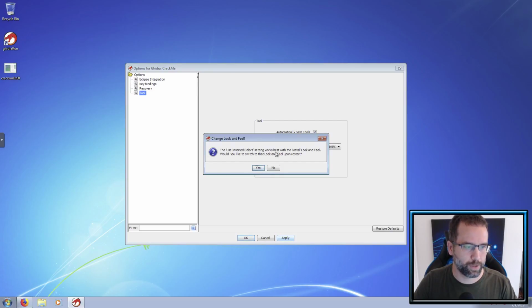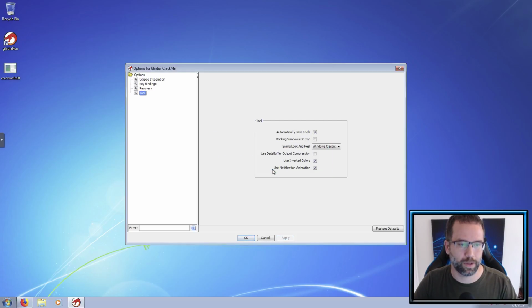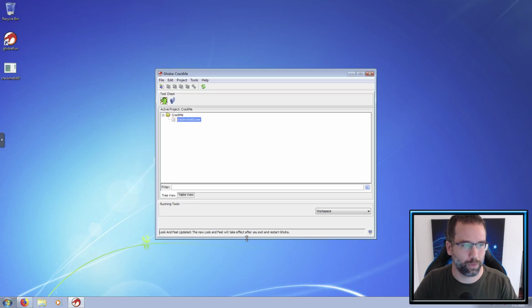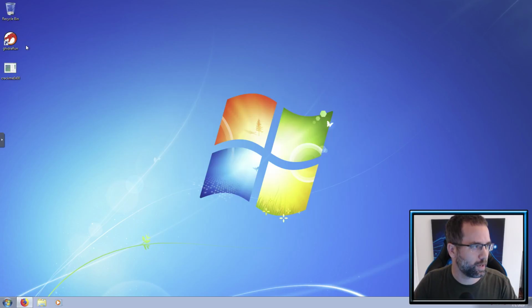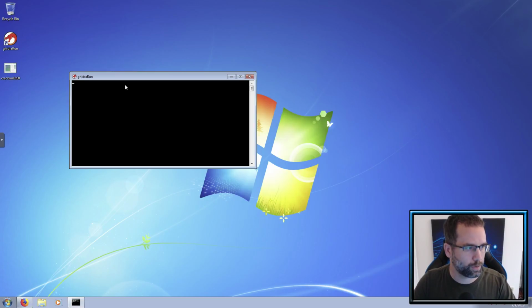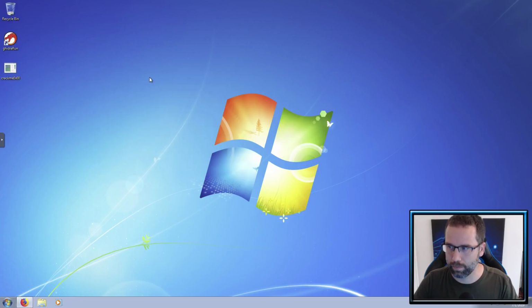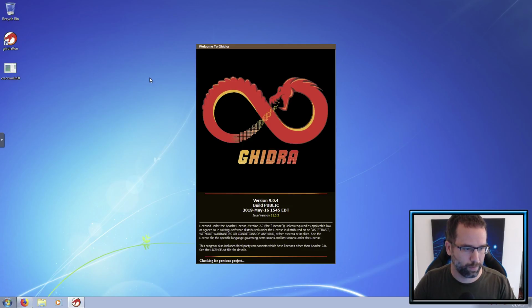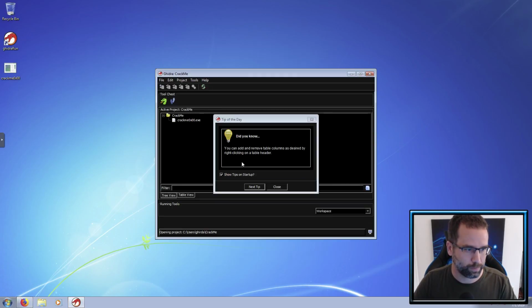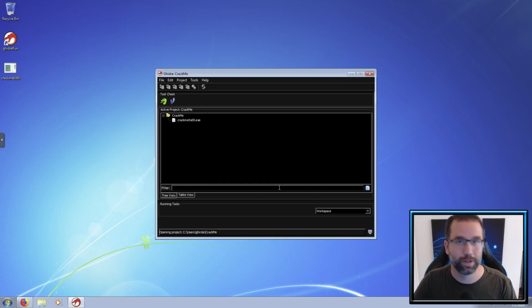Use an inverted color setting best worked with metal look and feel. Even it suggests metal. I do like the Windows Classic. I'm going to keep the Windows Classic. I've done it before and I think Windows Classic is better. But you do have to restart the entire program. So we're going to exit out of it and then go right back into it. Already I like it. Here we go. So this is how you do the inverted mode inside of Ghidra.